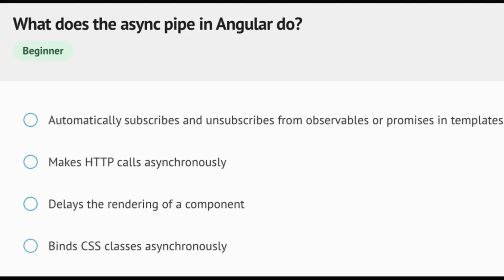What does the async pipe in Angular do? The async pipe in Angular automatically subscribes and unsubscribes to observables or promises in templates. It helps manage subscriptions efficiently, ensuring that resources are released when the component is destroyed, preventing potential memory leaks.